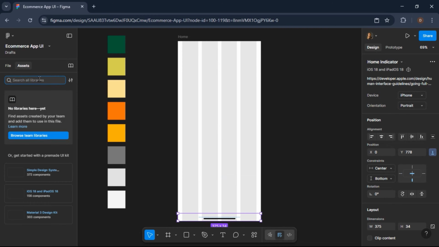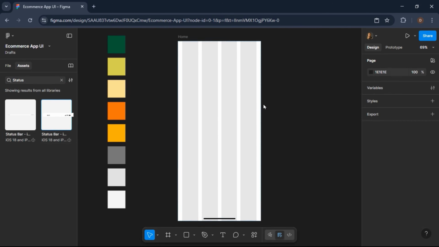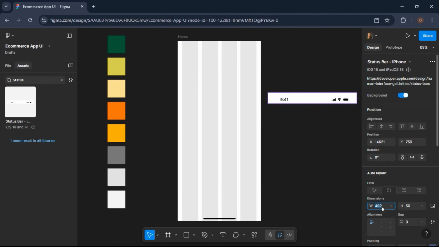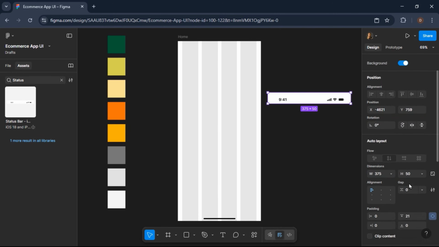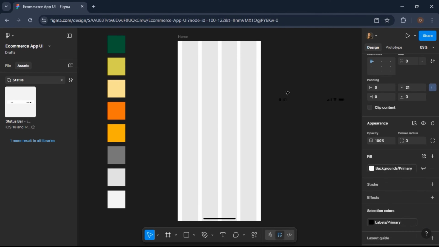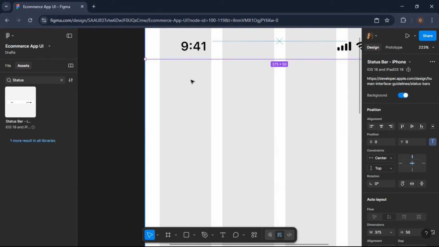The next thing we're going to search for is the status bar, and we're going to drag this also. We're also going to reduce the width, so we're going to change this to 375. And then I'm going to turn off the fill color, and then push it inside. Make sure that you see the blue highlights around the frame, so you know that it has entered inside of the frame. So now that we've set that up, let's quickly make a little edit here.